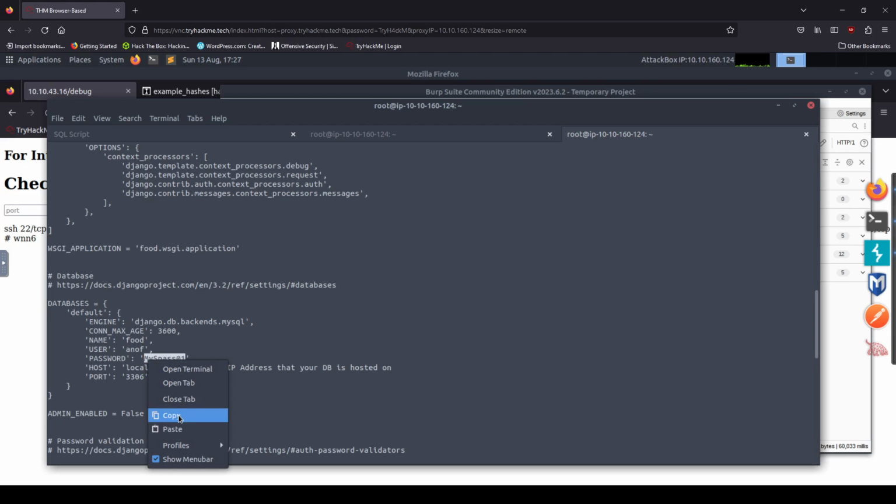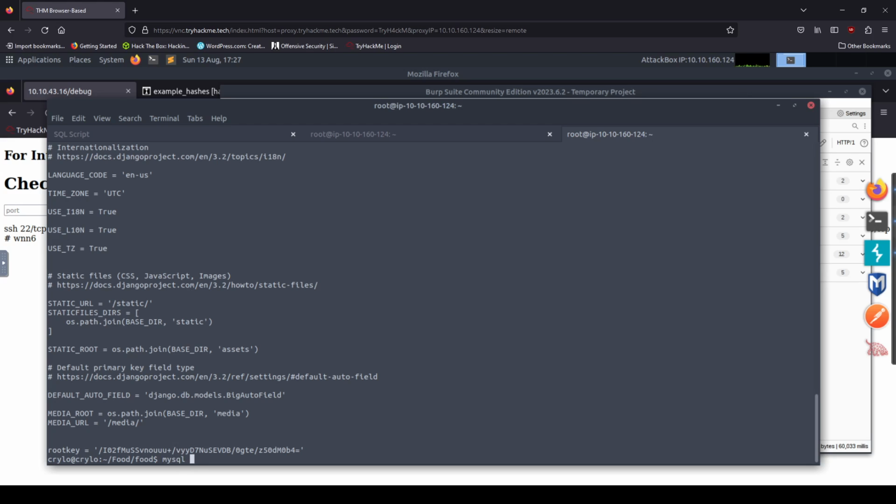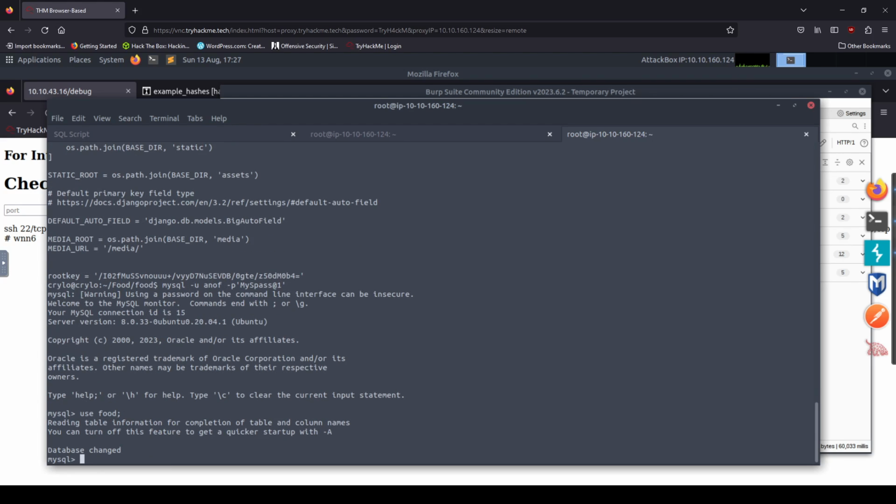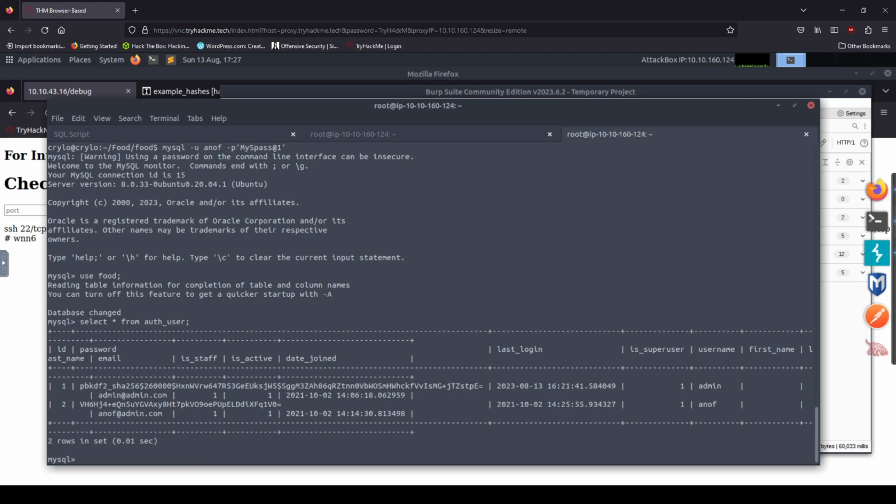You could just log into MySQL to the database. Look at that, and we know the database. So select all from auth user. And look, there we go. Look, our database is there. Isn't that interesting? This password is interesting though.